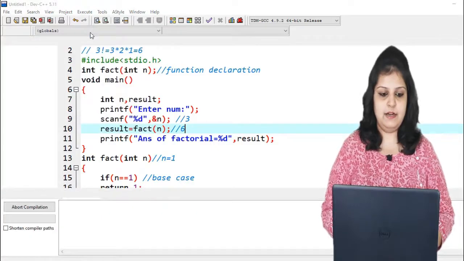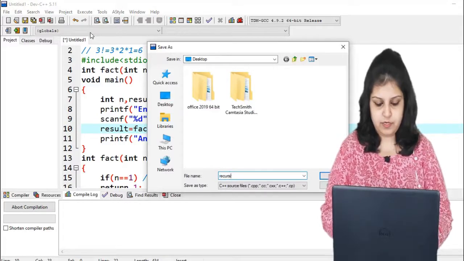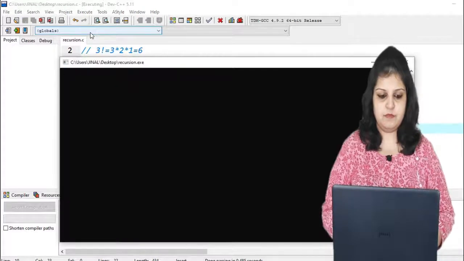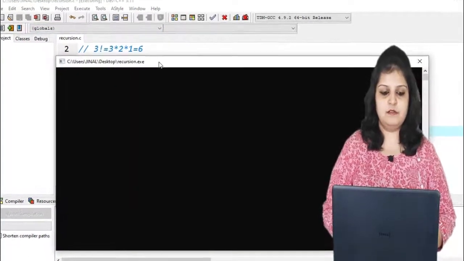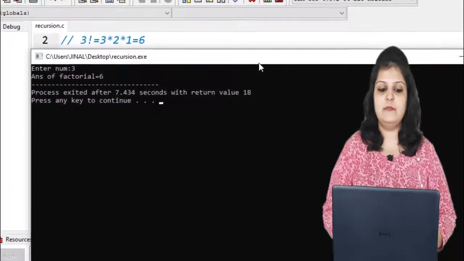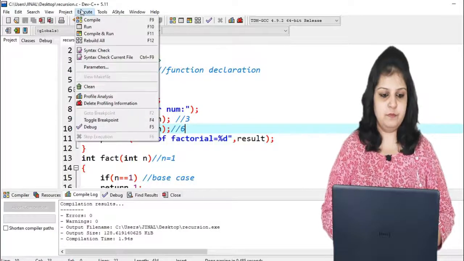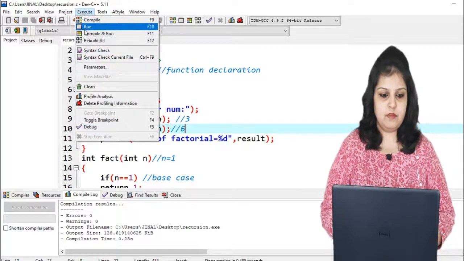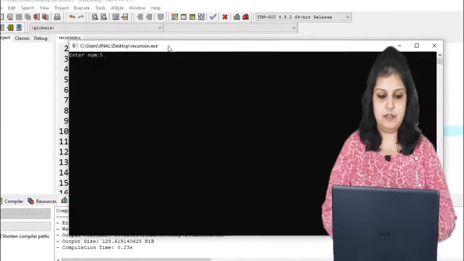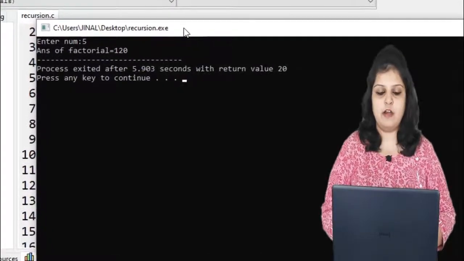Let's compile and run the program. First of all save the program as recursion.c. Enter number. Suppose I enter 3. So it will print the answer of fact is equal to 6. Check for another value. Enter number. Suppose I enter 5. So 5 factorial is 120. So it will print the answer as 120.